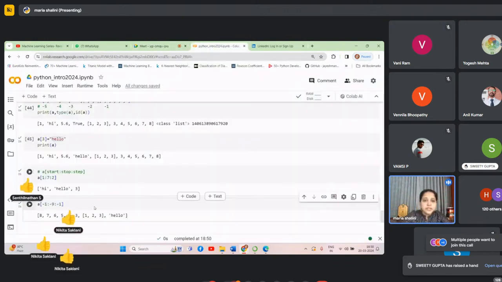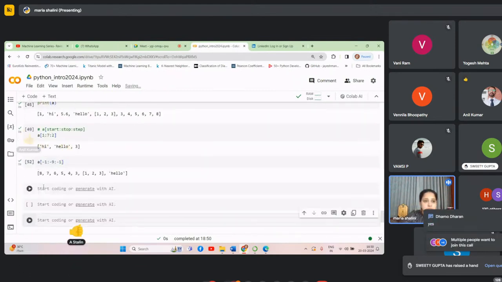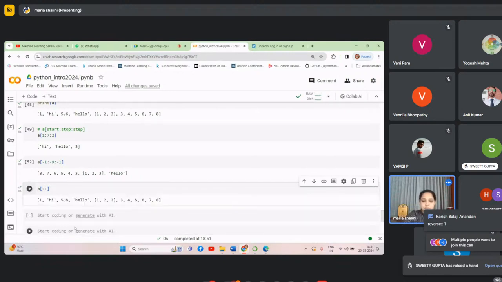Fine. And what in case I'm giving it like this? For example, I'm just giving A double colon, which means I didn't mention the start, stop, step, nothing. So what will happen now? Since I didn't mention anything, it will fetch and give us the complete list, because I didn't ask anything. It is empty, so it will take all the values, the complete list, it will fetch and give us. Clear? This is double colon.